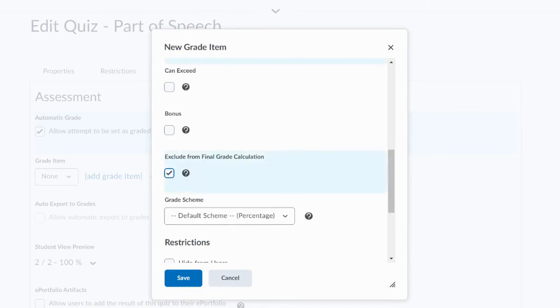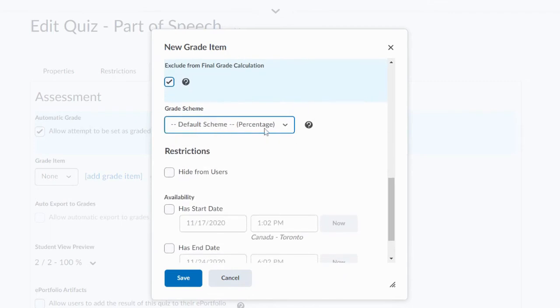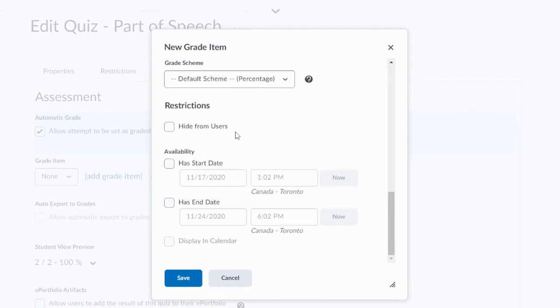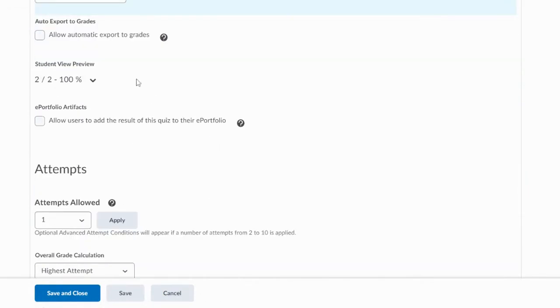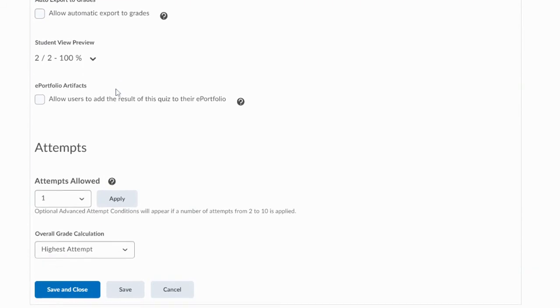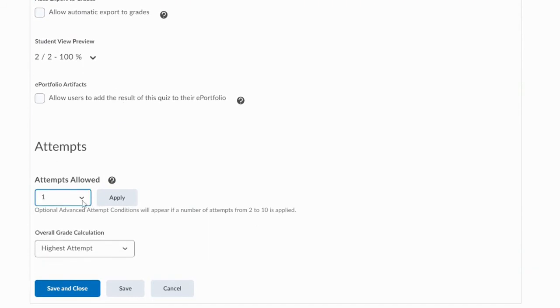It just gives me the information. Right now, the default grading scheme is a percentage, but I could make it so that it is levels as well. So there's lots of options there. I can hit save. I can also allow them to export it to their portfolio. And for attempts allowed, I can give them unlimited attempts, 1 attempt, up to 10 attempts. So it's really up to me.